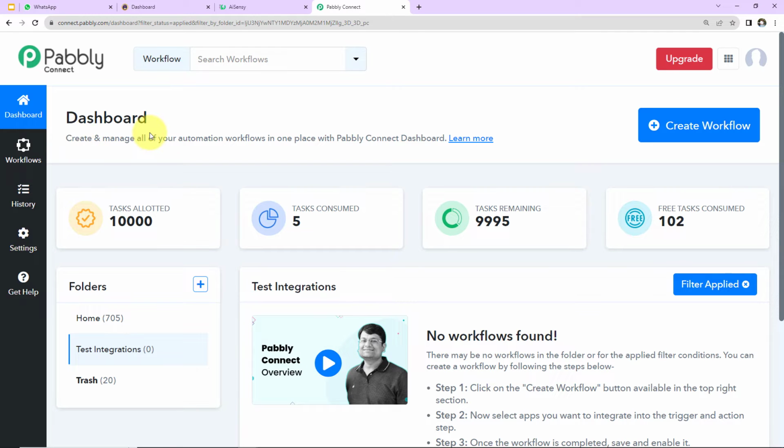So this here is the dashboard of Pabbly Connect and you can reach here by clicking on the link which is given in the video description. So if you are an existing user, simply sign in, and if you are a new user, then you will have to sign up. It is not going to take more than 2 minutes, and also at the time of account creation you will get 100 free tasks.